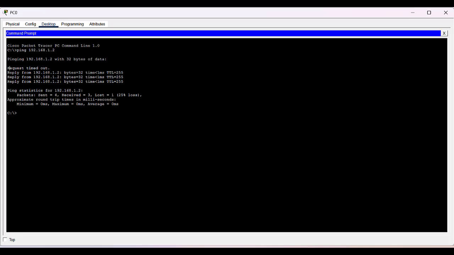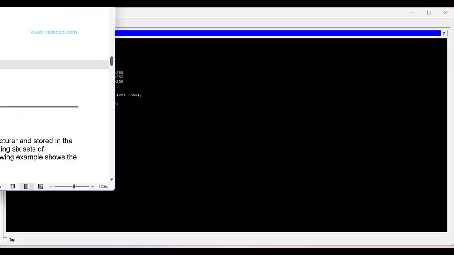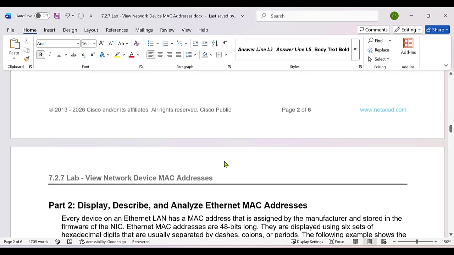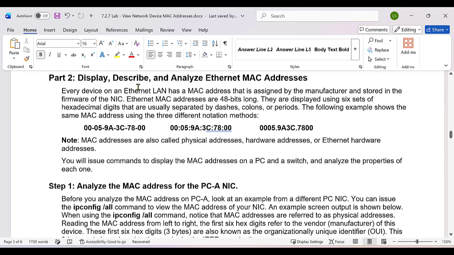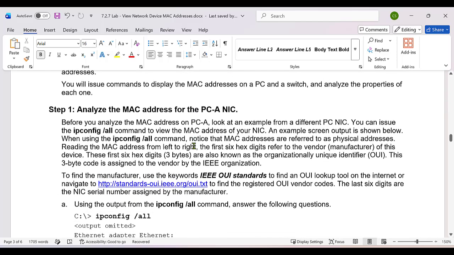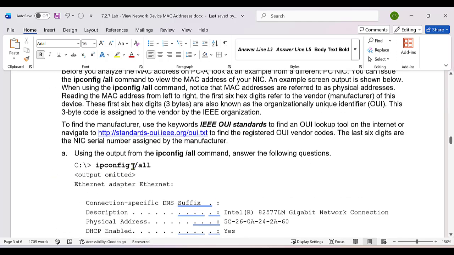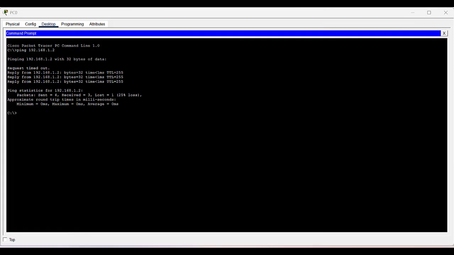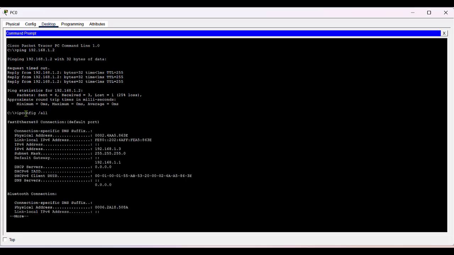Okay, so now we want to look for that MAC address. This is what this is all about, to find the MAC address. Let's bring that over. We want to look at this here and say, hey, we want to display, describe, and analyze Ethernet MAC addresses. So we want to be able to find the MAC address. And we're going to use this command here. Of course, we're going to use the ipconfig /all while we're on the PC. So we're going to type that in, ipconfig /all, and we're going to hit enter.